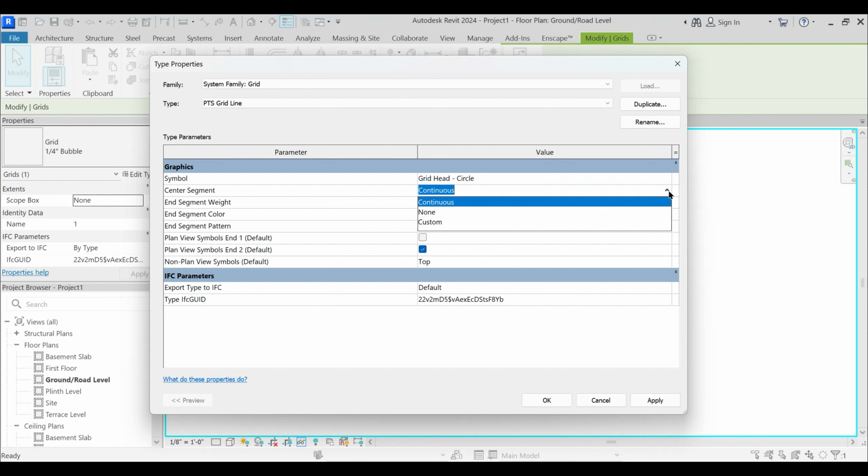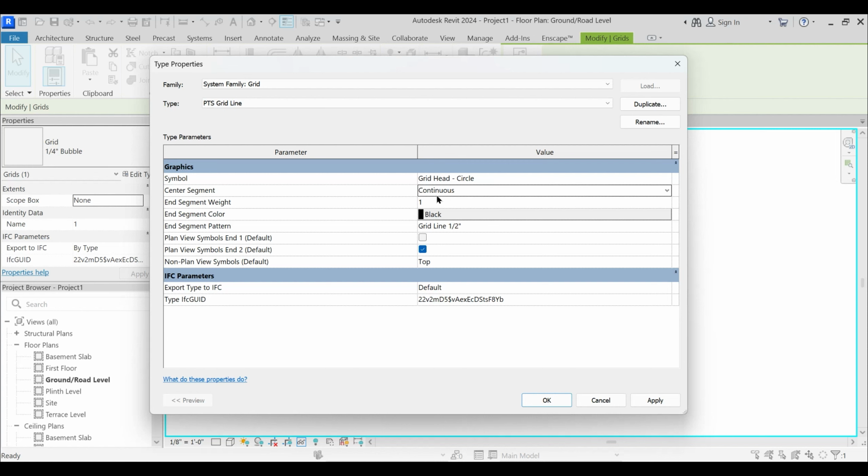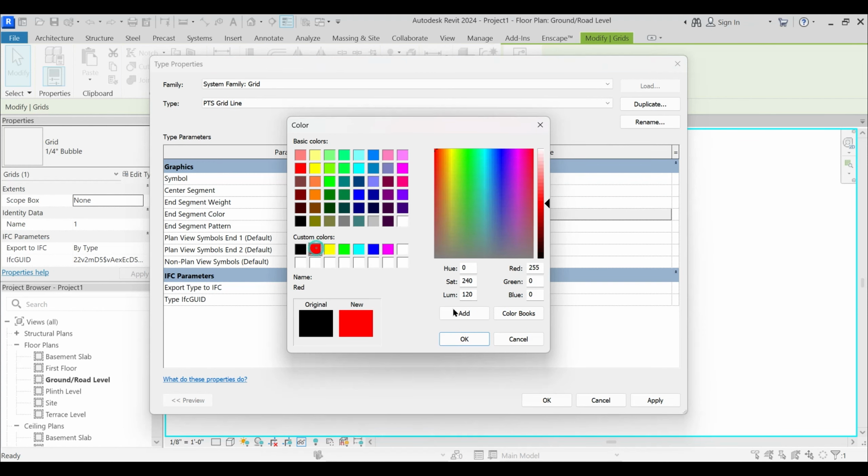Sorry. I will go with this particular continuous option, for example, for right now, and just show you another property associated with it. Here you see the end segment weight. It has basically two parts: the end segment and the center segment. For example, the center segment has this line weight, which I'll just change to 4. And I'll change this color to red.